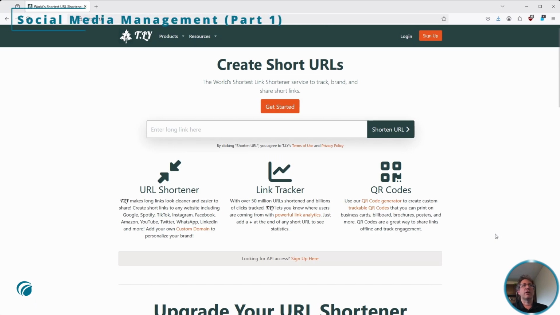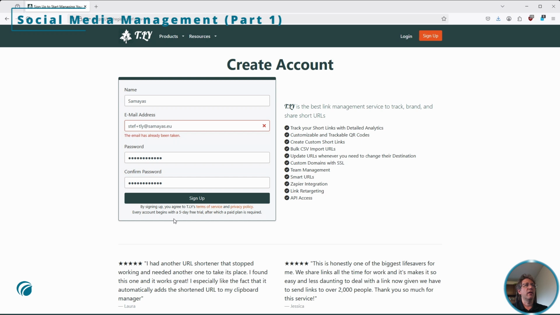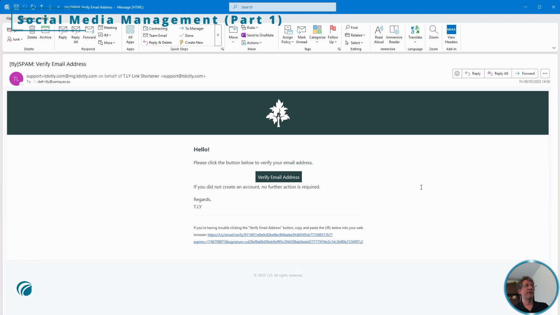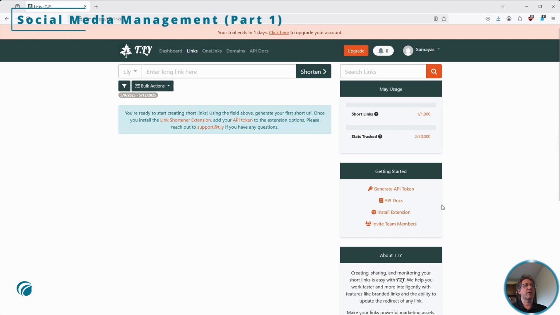Now let's have a look at the last one in the series, Tiny. Let's sign up. Let's enter a secure password. And let's sign up. Again, the spam filter blocked this. So let's click on the verify email address. And we have a very basic dashboard.